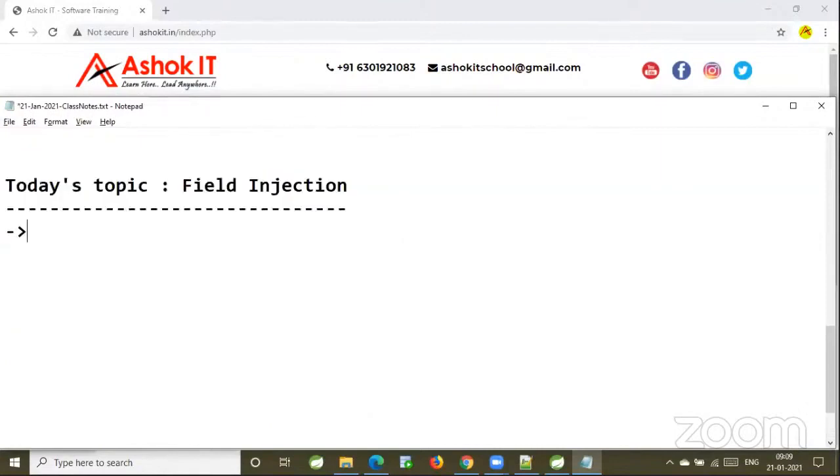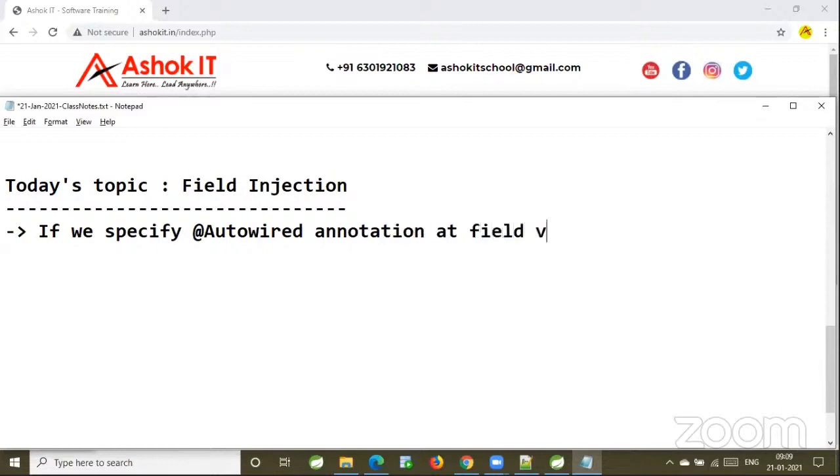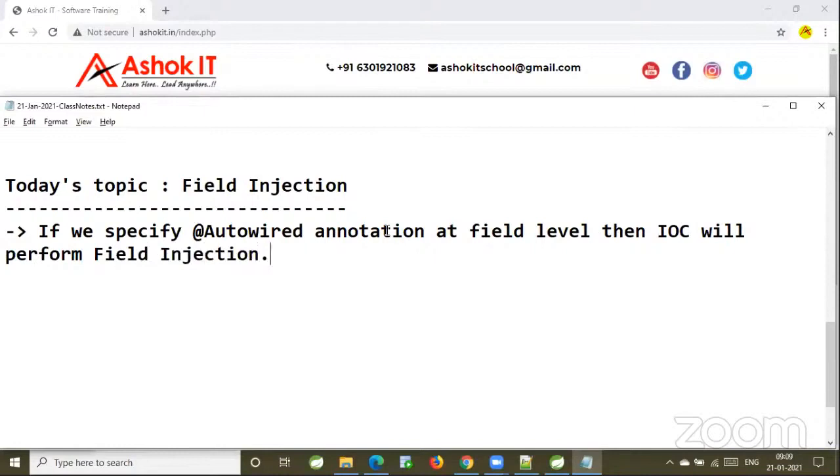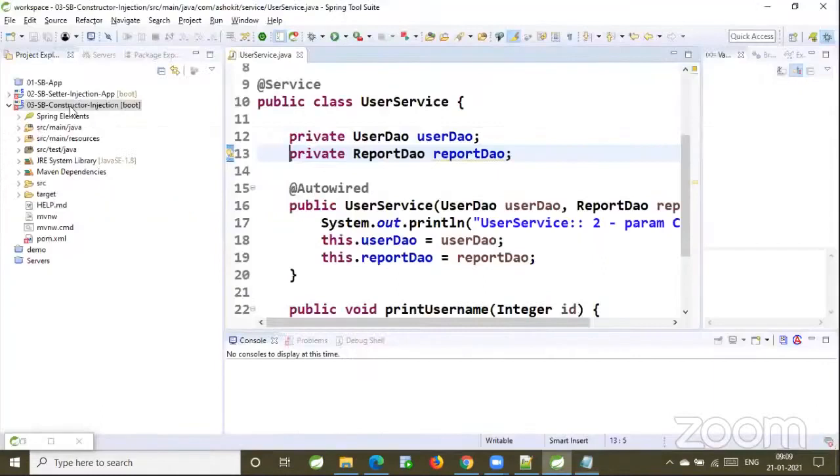If we specify the @Autowired annotation at field level, then IOC will perform field injection. Got it? Now, let me create a project for that.